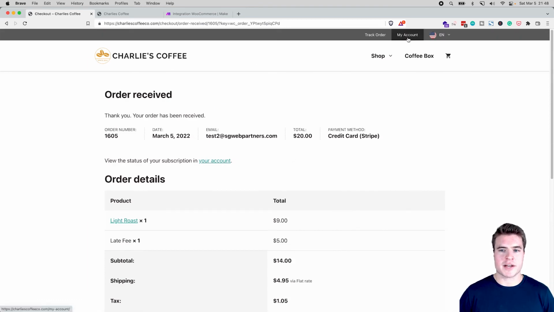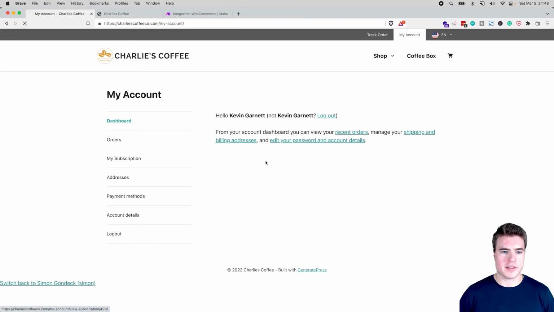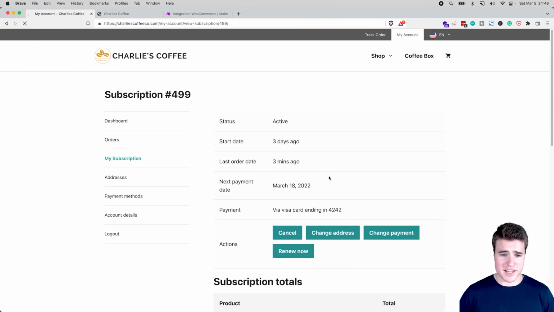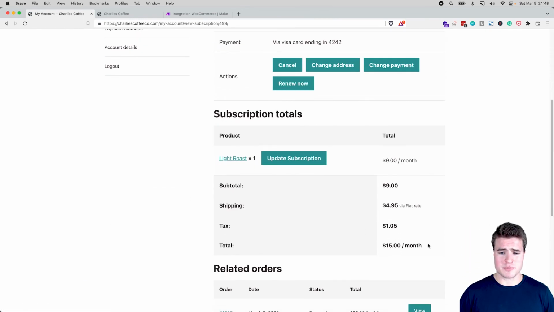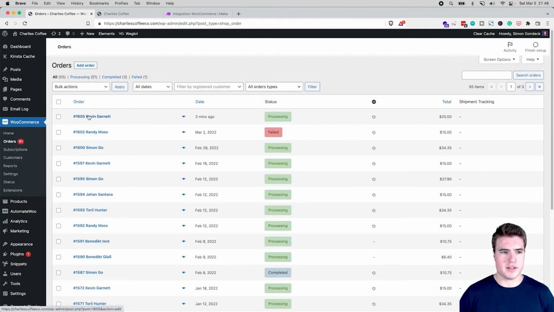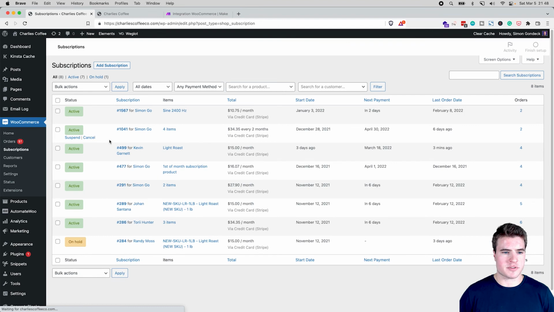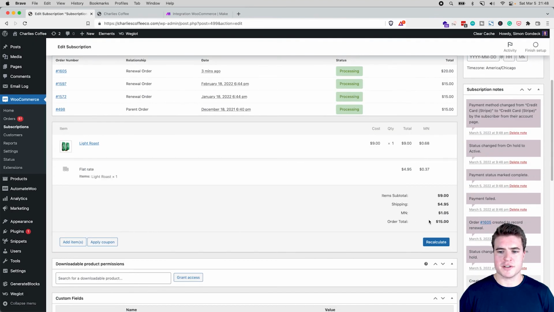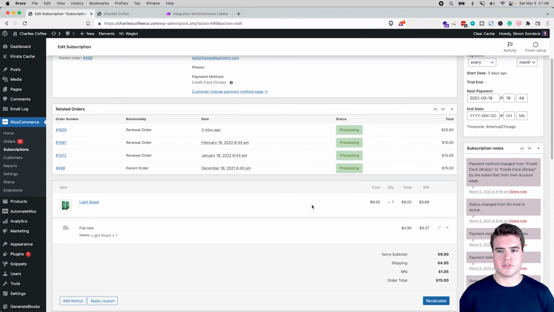And if we come back to their account, and they click their subscription, they can see that their subscription is $15 a month. If I switch back to the WooCommerce dashboard and I go to orders, I can see that this is now paid, but I could also click back into the subscription right here for Kevin Garnett, and I can see that the subscription is $15. So their next subscription payment, a month from now or whenever it recalculates for the next date, because I did this manually, it's going to be $15.